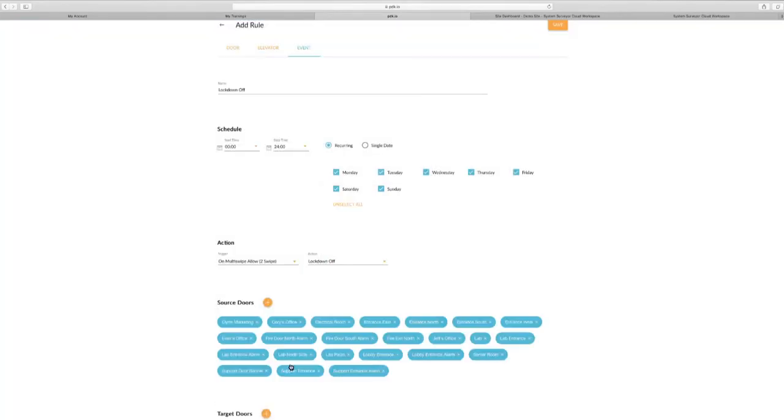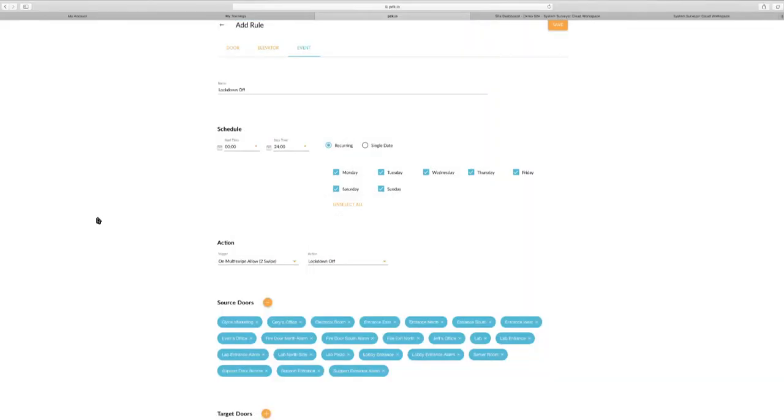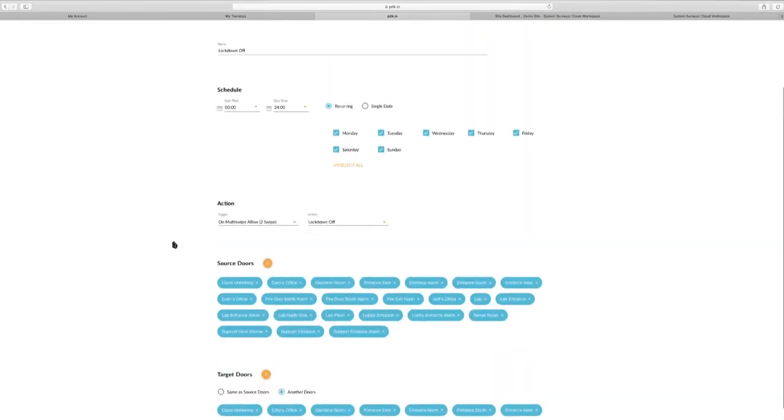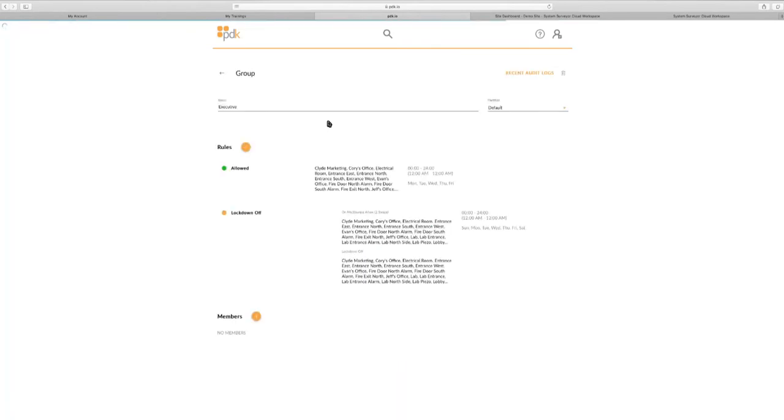Okay, and I'll just say 2 scans at any of these doors, and it's going to unlock all of those doors. And again, I'm just selecting all the doors, but you can select any myriad of doors. So it's one to many, many to many. It doesn't matter how you're setting it up, and click on save. So that full lockdown scenario is set up just within a couple of clicks on both sides.